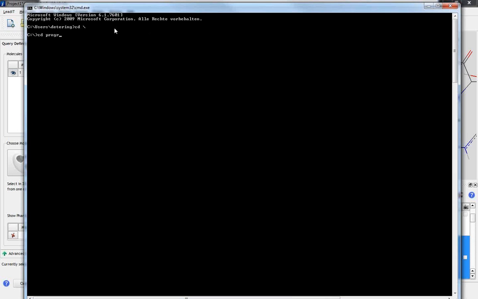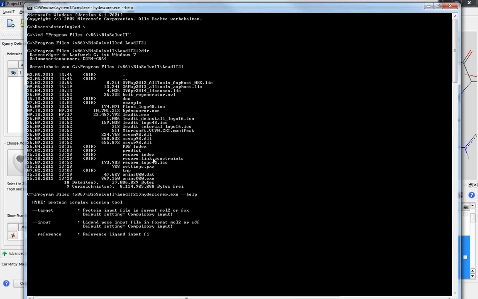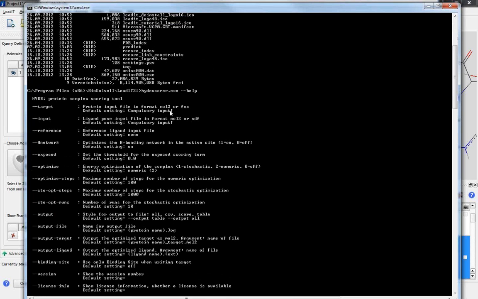You go to Program Files or wherever you have installed this, BioSolveIT, and then the LeadIT version 2.1. So in this directory of LeadIT, wherever you have your installation, there is an executable called HideScorer, and you just type HideScorer.exe --help, and that gives you all the command switches that you need in order to engage HIDE.